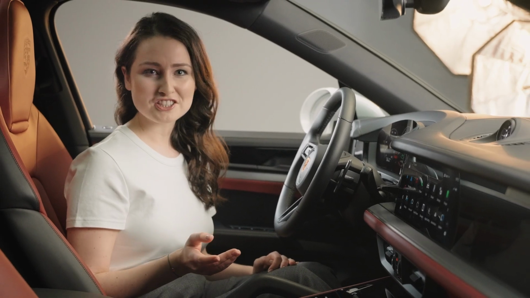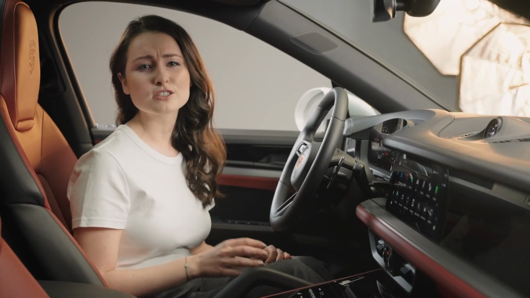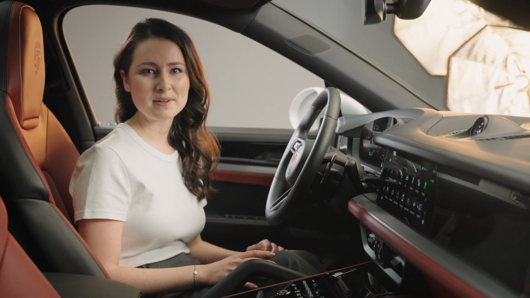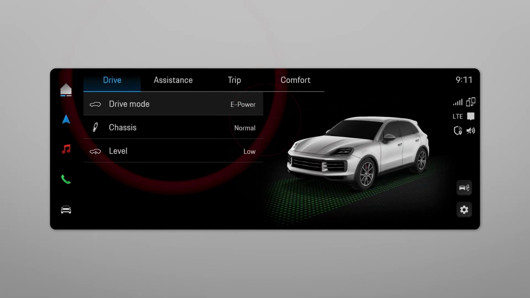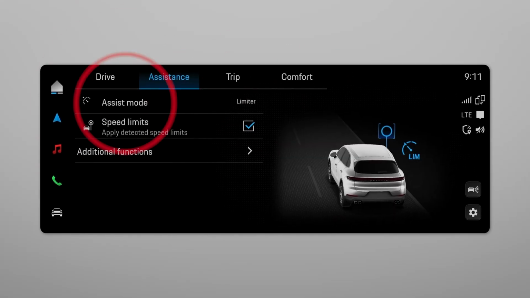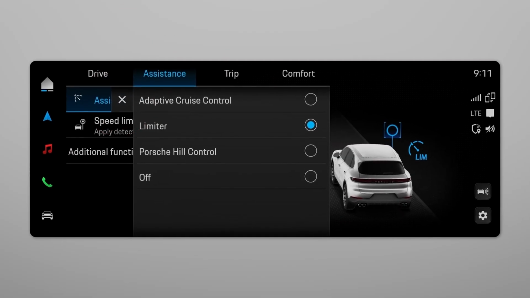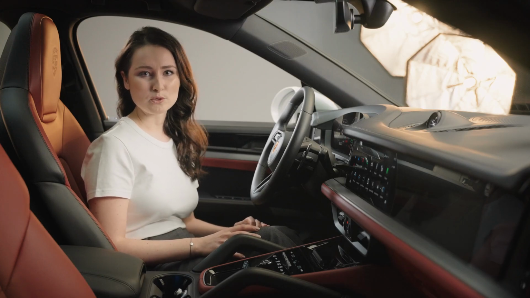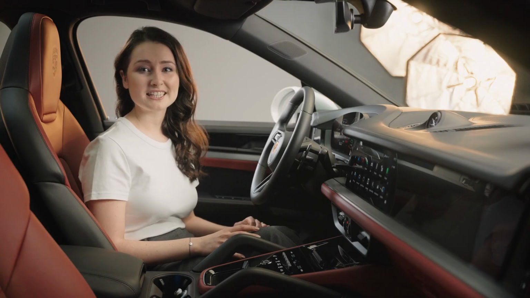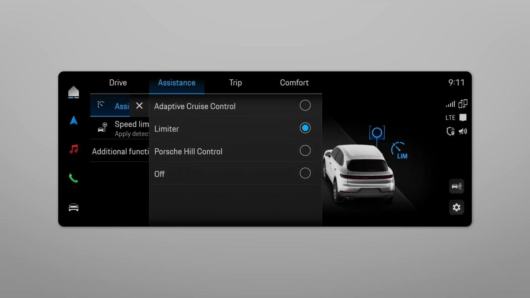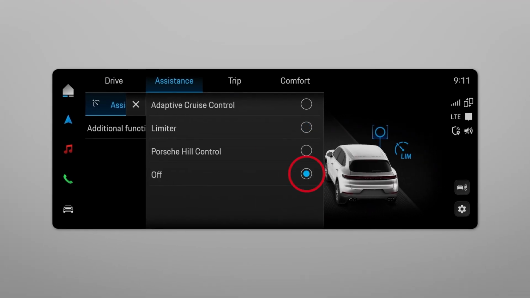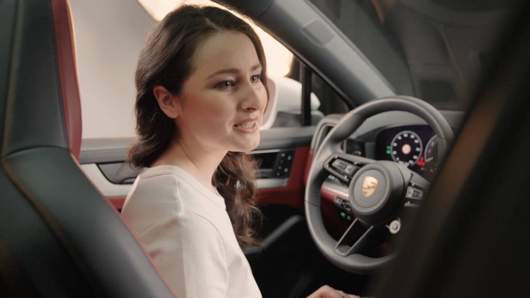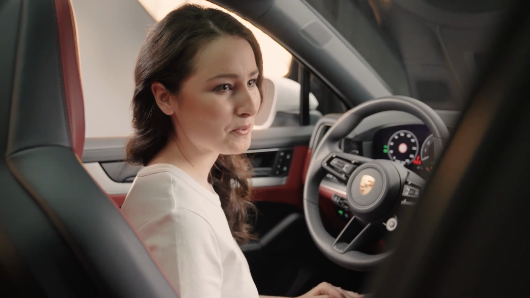The additional functions and advanced settings can also be called up manually in the PCM by tapping on Car, Assistance, Assist Mode. To turn off the driver assistance completely, press the Mode button and click it until the entry Off is selected, or use the PCM menu and tap Off. Let's go back to the speed limiter and take a look at how it works.